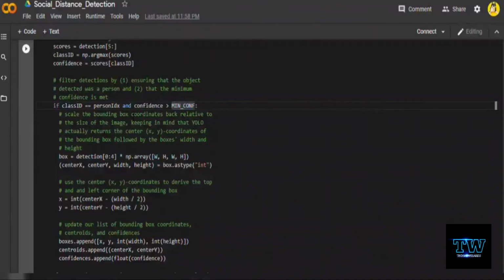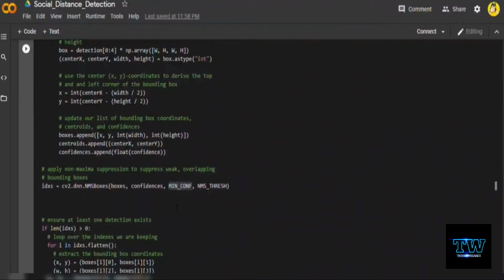that YOLO actually returns the center x, y coordinates of the bounding boxes, followed by the box's width and height. So this is nothing but creating a YOLO box, a rectangular one, surrounding the human, so that it will be easy to identify the centroid, which we'll be doing later. Here we use the center x, y coordinates to derive the top and left corner of the bounding boxes, so that we can easily identify the centroid, right?